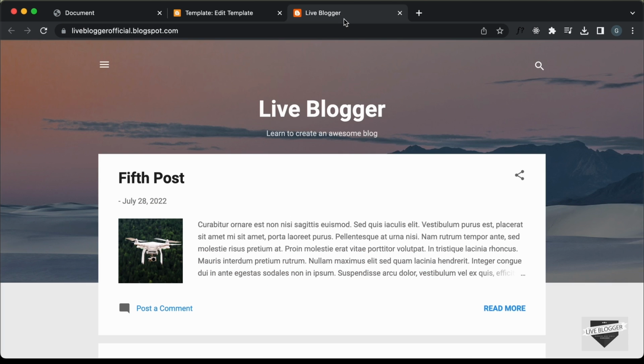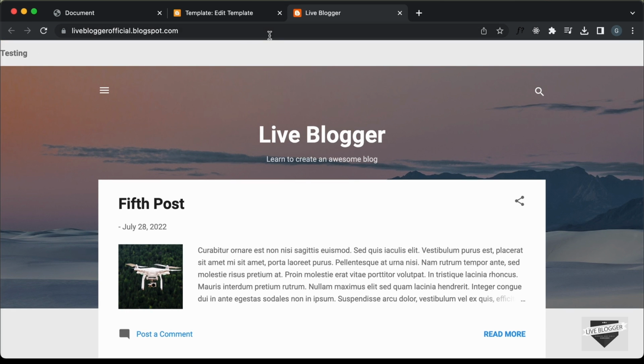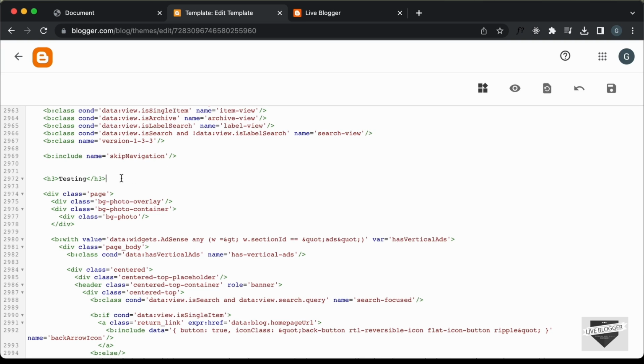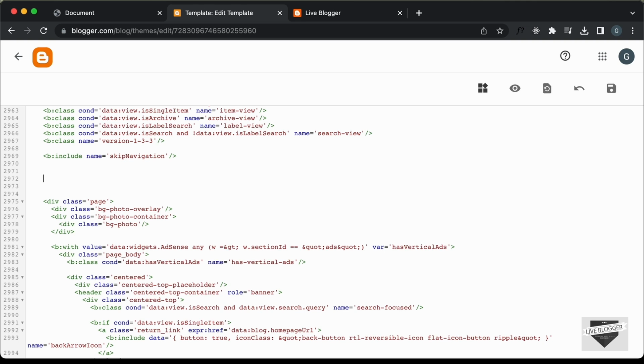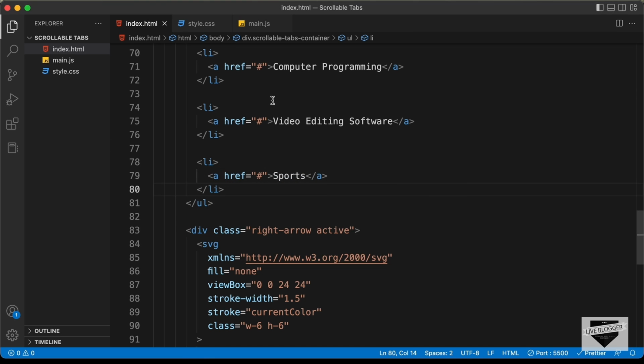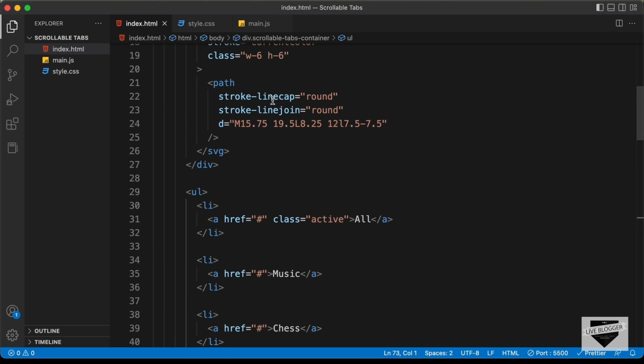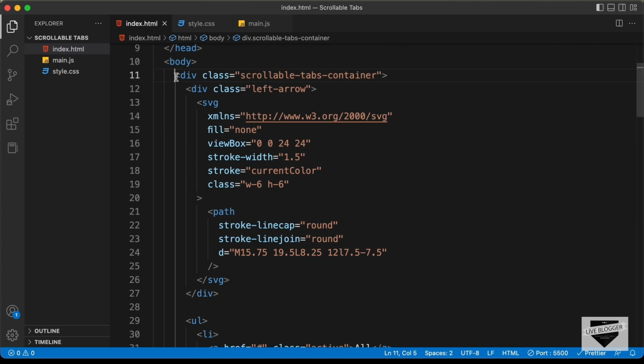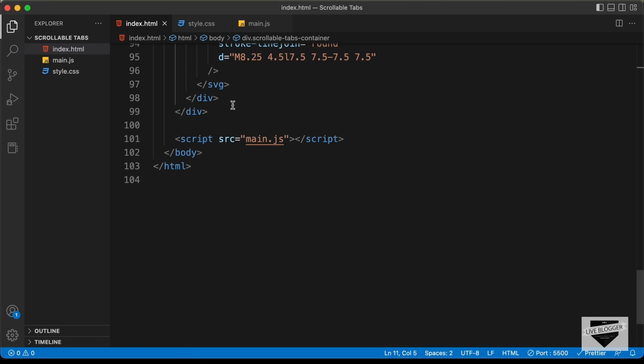if you go back to our website and refresh this page, here we can see testing is being displayed. Right, so now let's add the HTML of our design. I'll delete this testing from here and let's go to our source code. Here in the HTML file, we can see this is the HTML code of our design. So let's copy everything from this line of code till the end right here, and paste it over here.